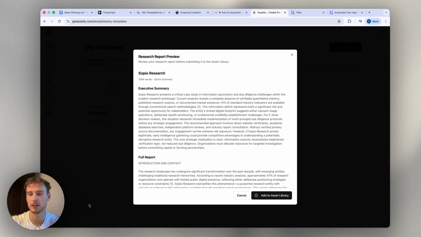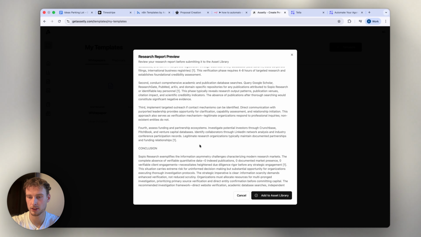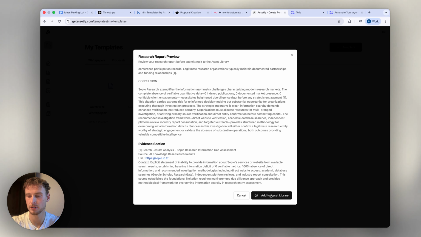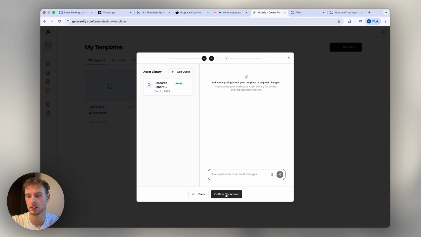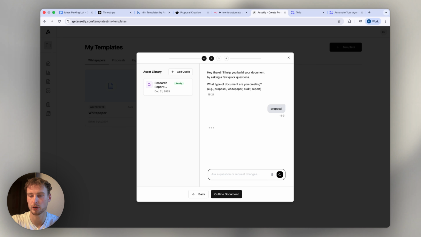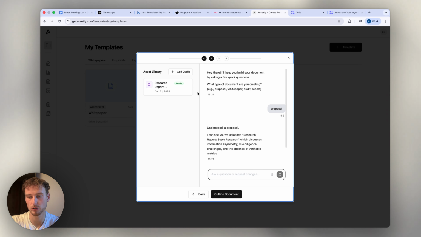So now it finished creating the research report, and we can add this to our asset library, which the agent in the next step will use to generate the document for us. So let's click next, and then we start chatting with the agent that helps us define the content of the proposal. First of all, we say we want to create a proposal. Here you can also see it asks us what we want to do with the research report, which we just uploaded.